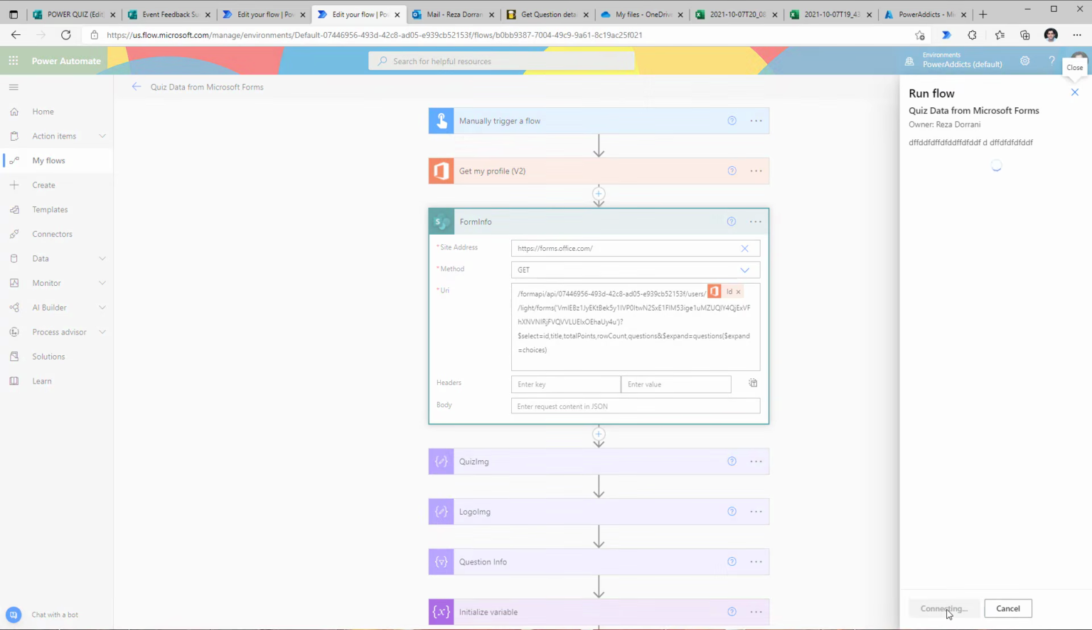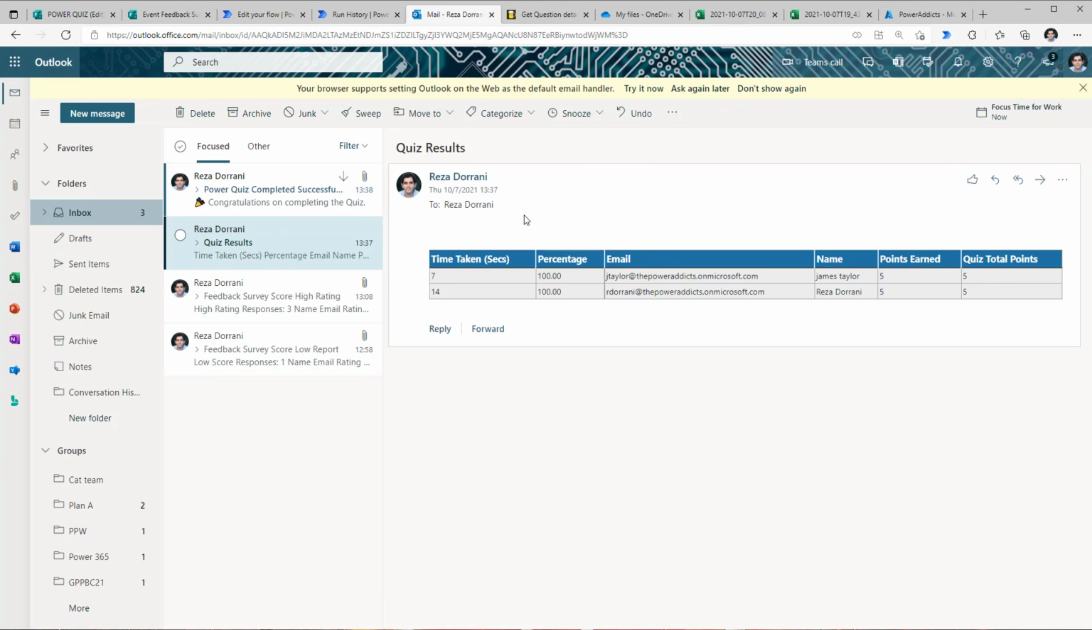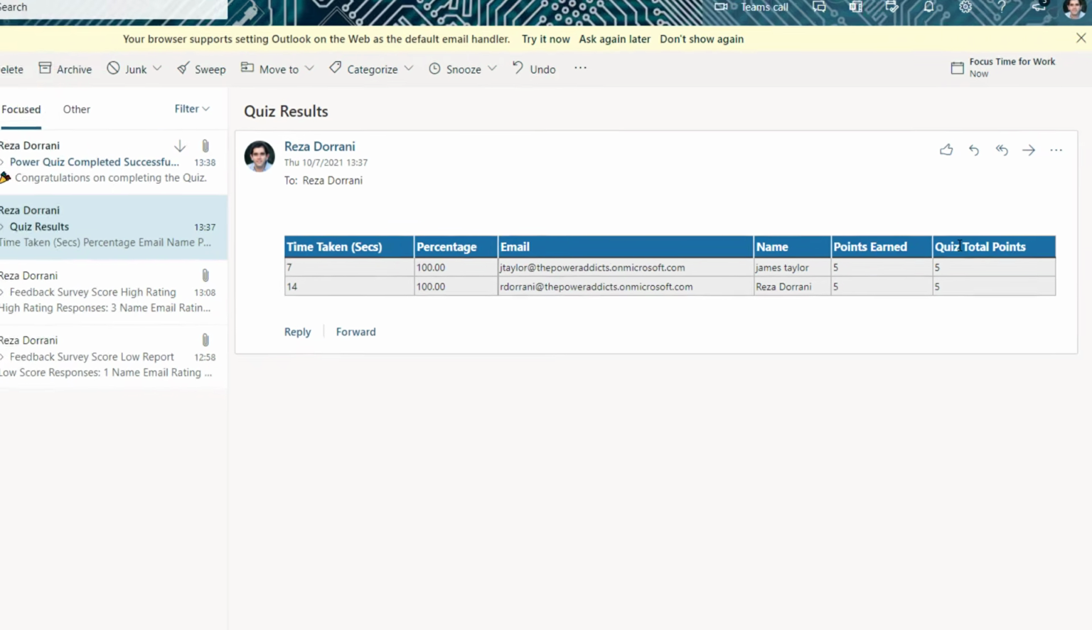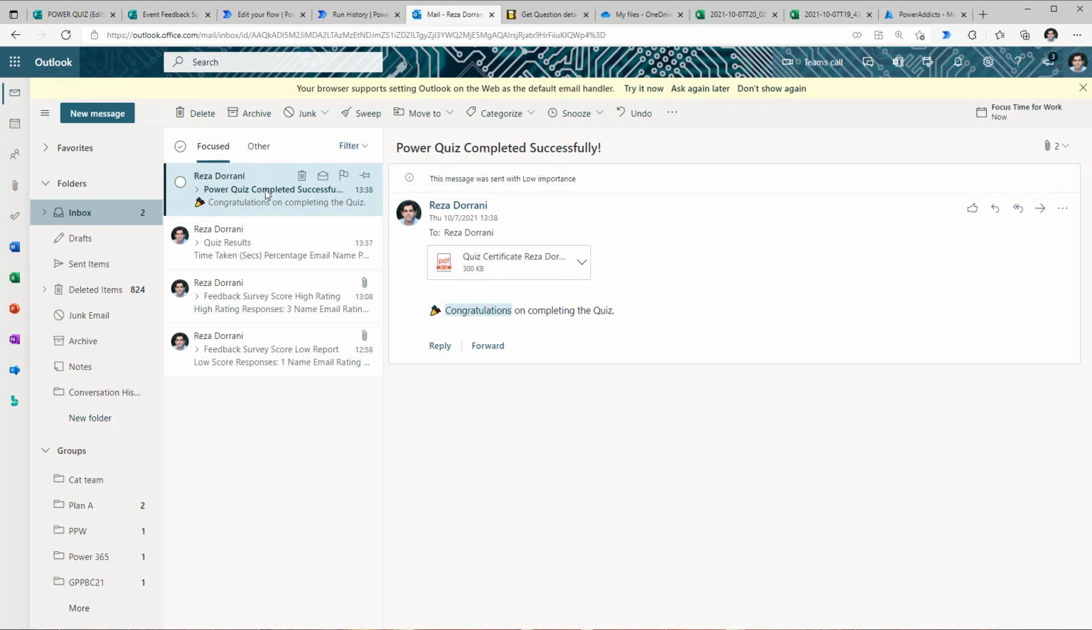First, let's go ahead and run the flow. The flow has successfully completed. I've sent an admin report of all the students who have scored 80% or more. Here are the results of the quiz. I'm showcasing how long they've taken to complete the quiz, their percentage, their name, email addresses, and the points they've earned, and the total points of the quiz. And for each of those students, I've gone ahead and sent a PDF certificate.